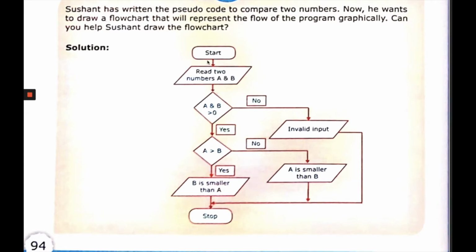The program starts with the start box and finishes with the stop box. So the start-stop box is used for this process. Whatever input that you give to the program should be in parallelograms. So parallelogram is applied here. You need to read two numbers A and B.